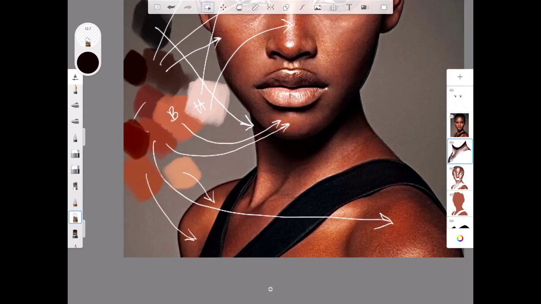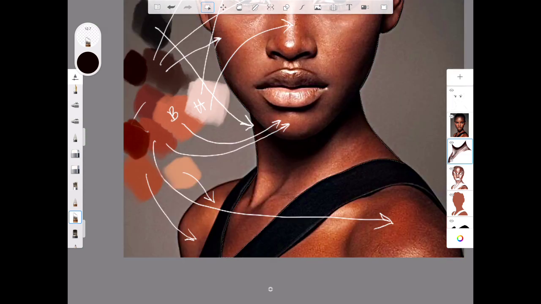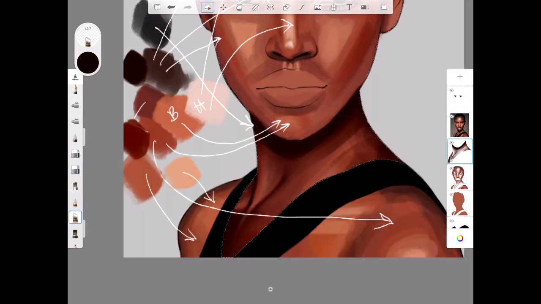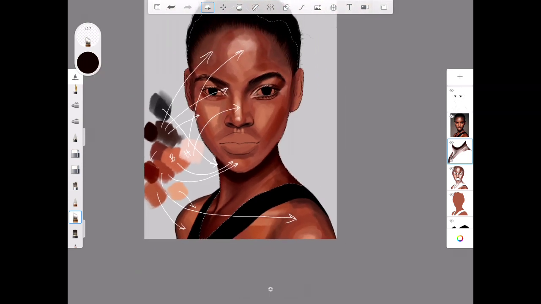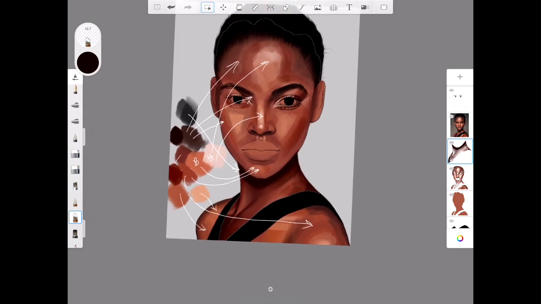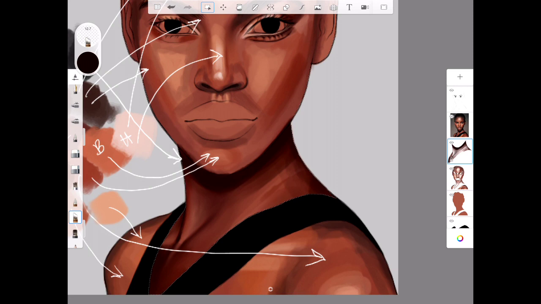So yeah, I'm blending it using the brush, placing the colors, then coming back again to blend. That's why you're seeing this around the neck, like you're looking at it already blended, because I'm using the brush strokes to blend the colors all together, just to speed up the work, just to make the work fast. So yeah.